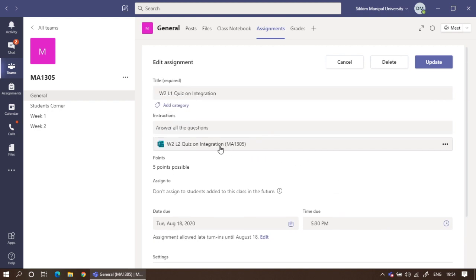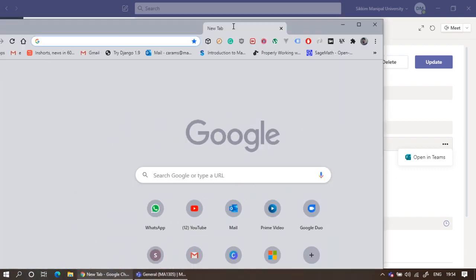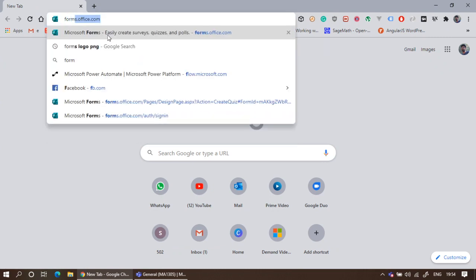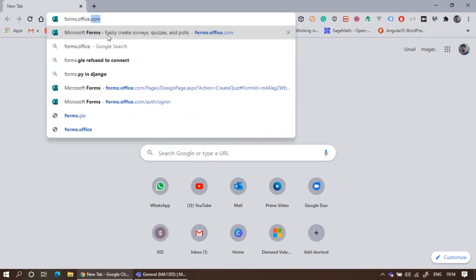Now, this is the quiz which I have attached for this assignment. Let's go ahead and click on these three dots and click on open in Teams. This will just open the form here. So how do I find it? Let me go to my Forms website. Let me pull up a browser window here and go to forms.office.com.